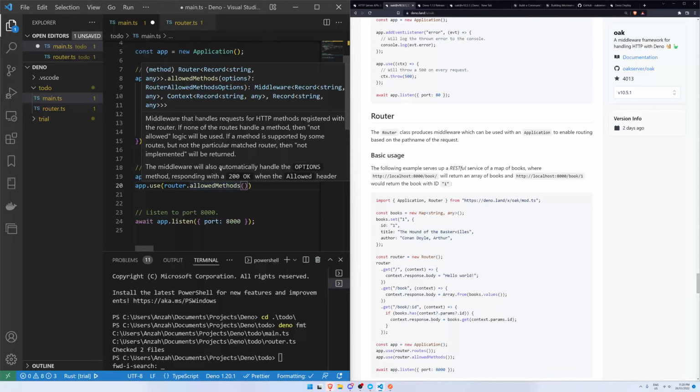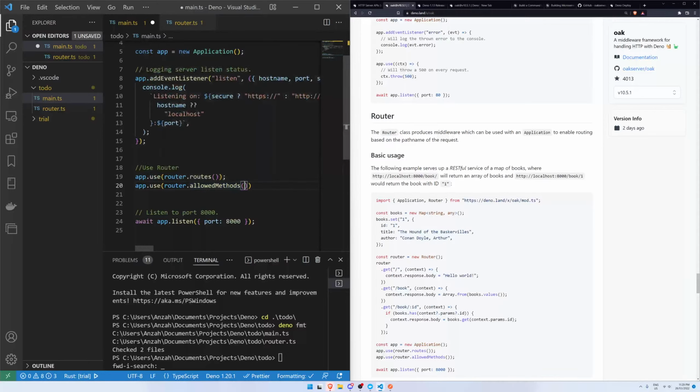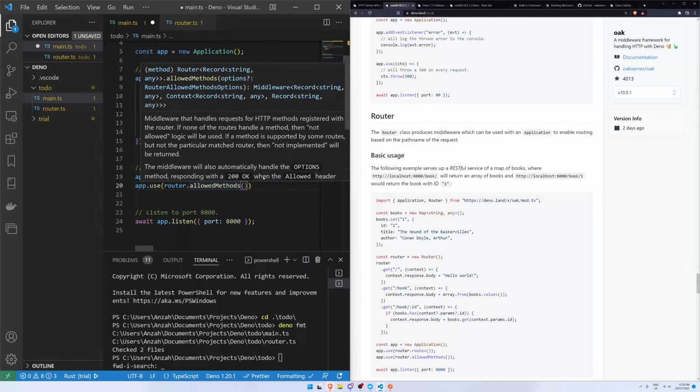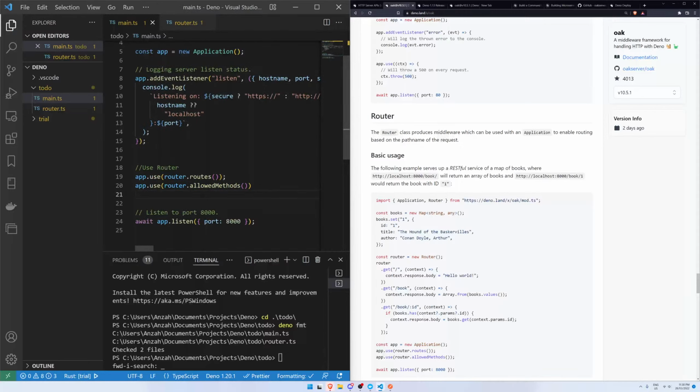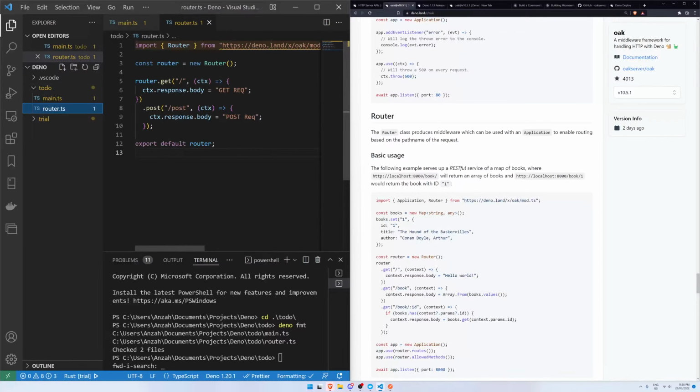The middleware will also automatically handle the options method, responding with a 200 OK with the allowed header set to the allowed methods for a given route. By default, a not allowed request will respond with a 405 and not implemented with a 501. Alright, so let's give it a try and make sure we have this saved as well.